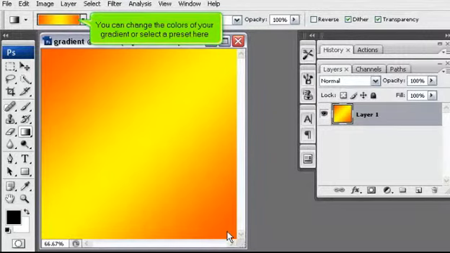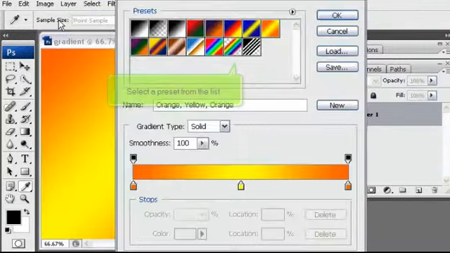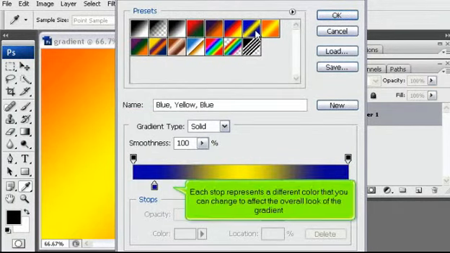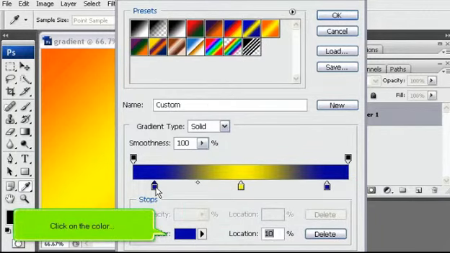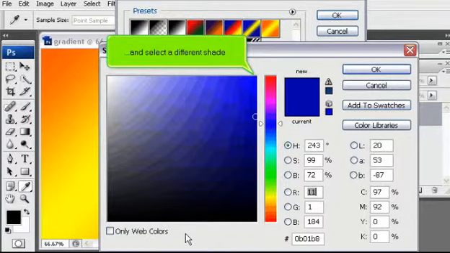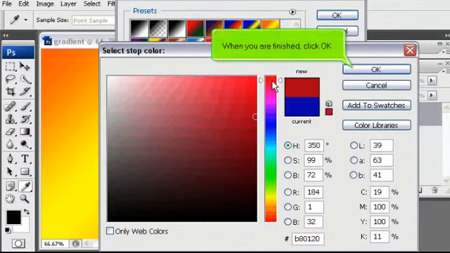You can change the colors of your gradient or select a preset here. Select a preset from the list. Each stop represents a different color that you can change to affect the overall look of the gradient. Click on the color and select a different shade. When you are finished, click OK.